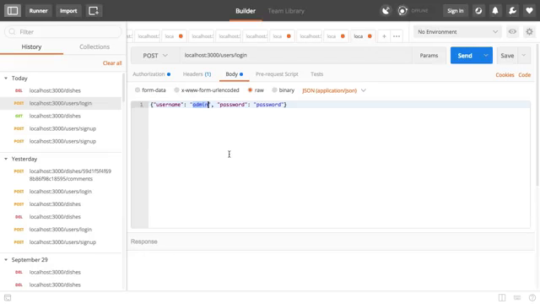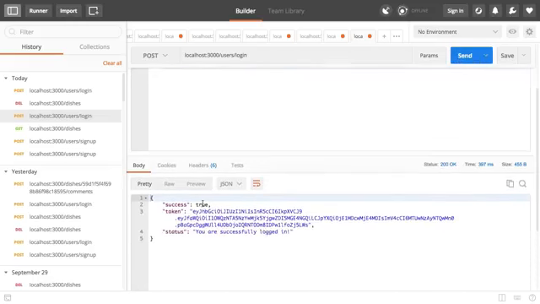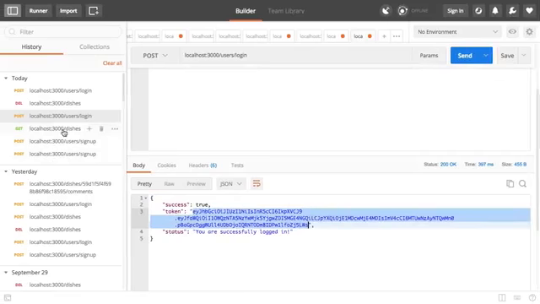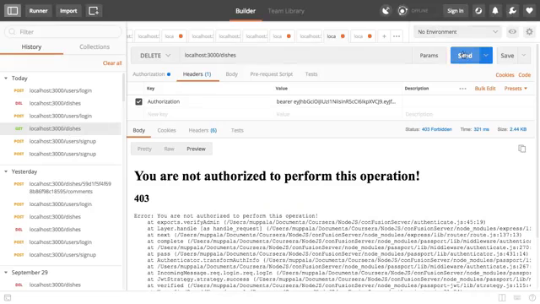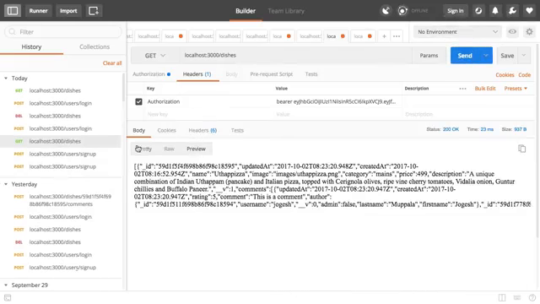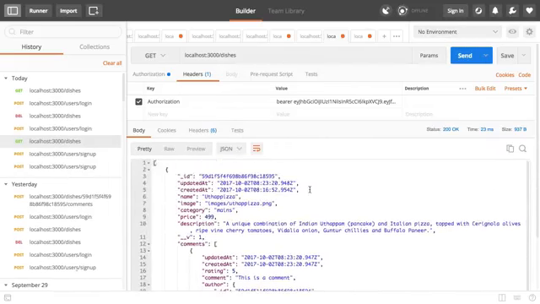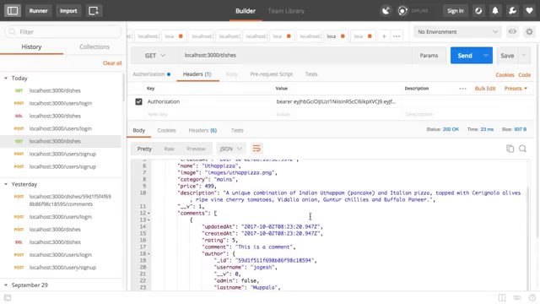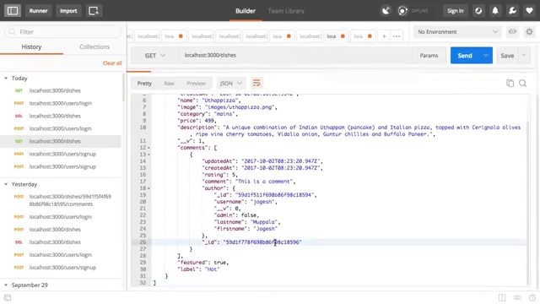Now I'm going to log in as the other user. So I will log in into my second account, which is Bhupala. And then when I log in, I again get the token. So let me take this token here. Let me copy this token. Now, what I'm going to do is I will do a get on the localhost dishes to show you the specific comment inside here. So this particular comment with this ID.